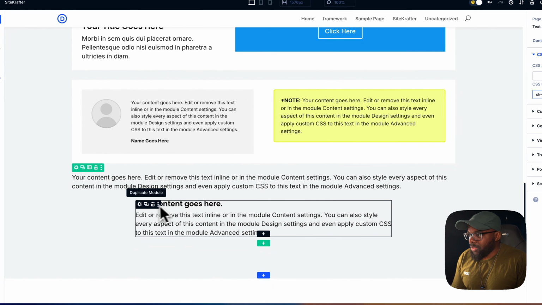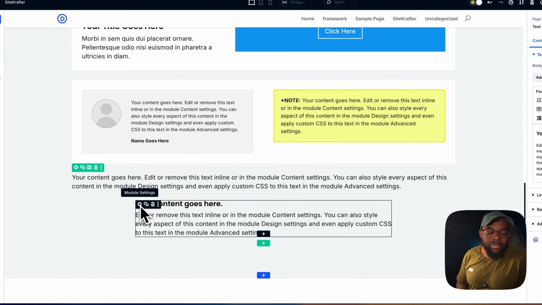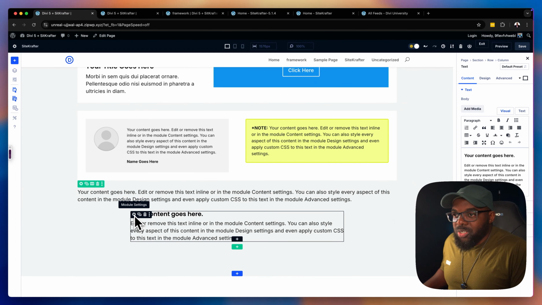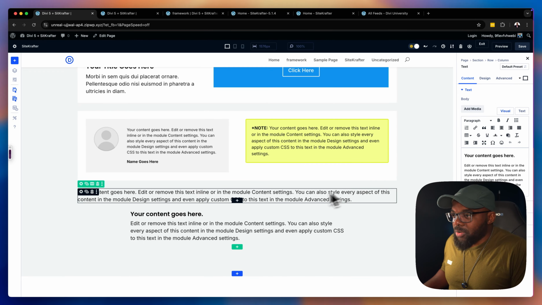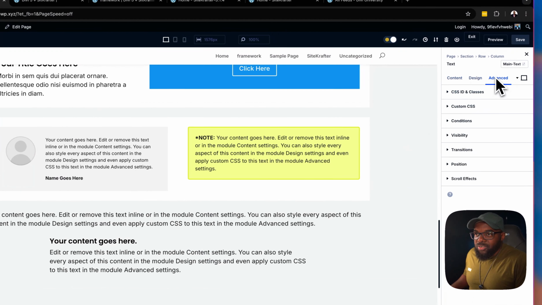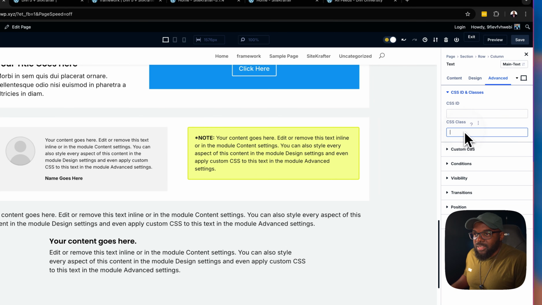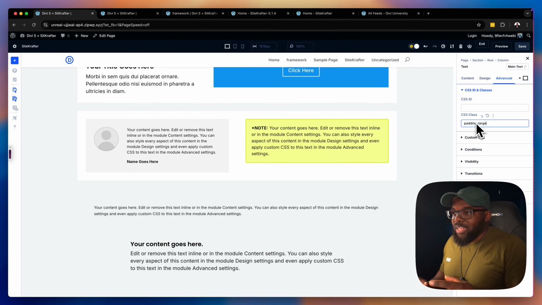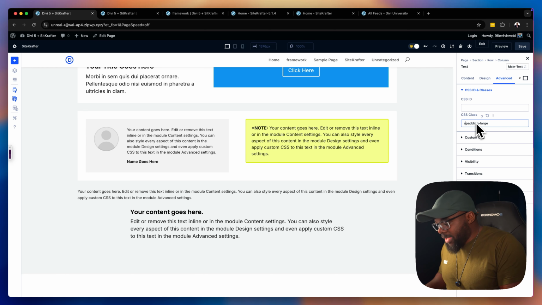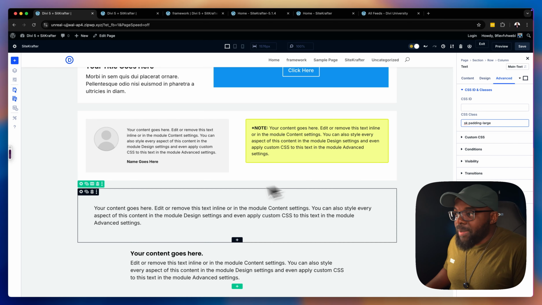All right, so let me show you something else you can do here. Let's say you want to add a border, some padding around this. What you can do is just go, okay, let's use the top one here. You can just go over here to advanced, CSS ID and classes, and I'm going to say padding large. Now, did you see what happened? My SK has gone, so I just need to enter it back here like that. So now I have padding large.